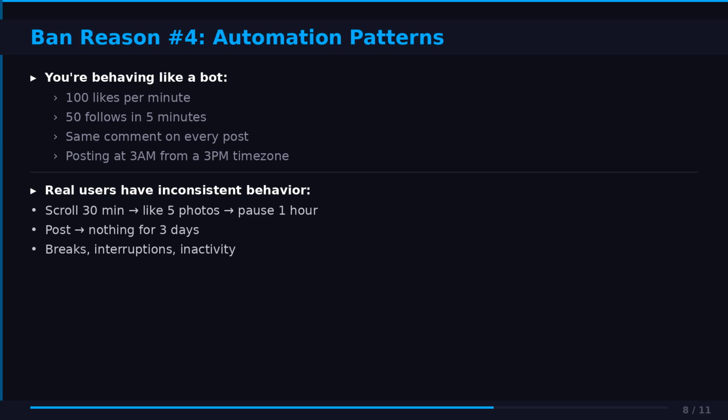Ban reason number 4, automation patterns. This is the one everyone knows about, but few people actually prevent. You're behaving like a bot. Are you liking 100 photos a minute? Are you following 50 accounts in 5 minutes? Are you commenting the exact same message on every post? Are you posting at 3 a.m. from a profile that claims to be in a country where it's 3 p.m.? Platforms see this and they flag it. Even with a perfect proxy setup, if you're behaving like a script, you're getting caught.